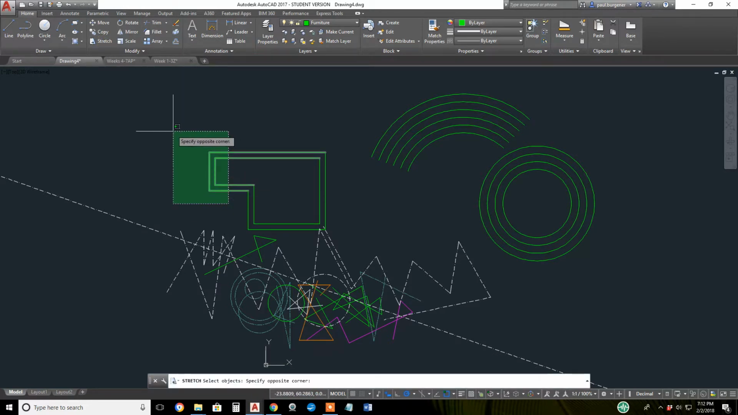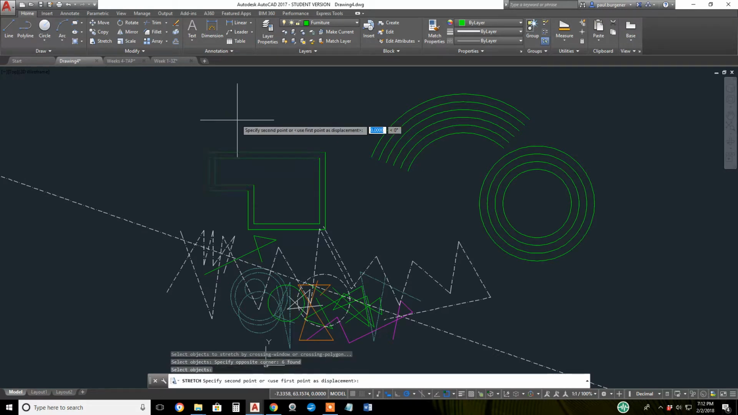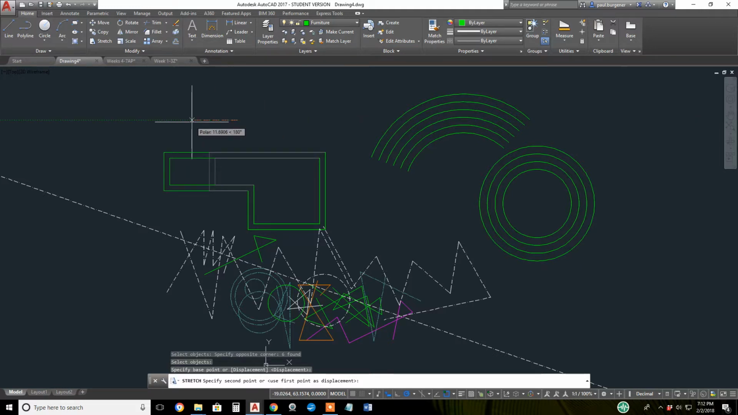The stretch command turns what you cross with a crossing window into rubber bands. You can either crush them shorter or stretch them longer. I'll say I want to stretch 20 units to the left. Launch the stretch command again.